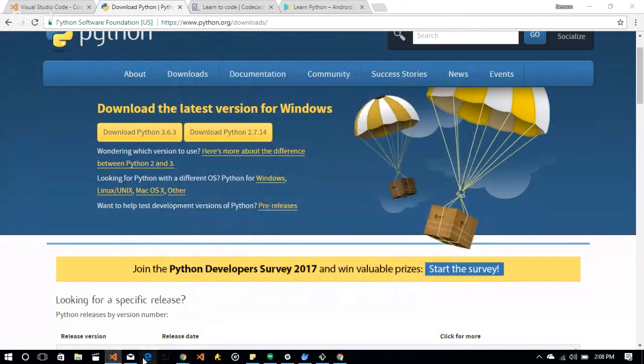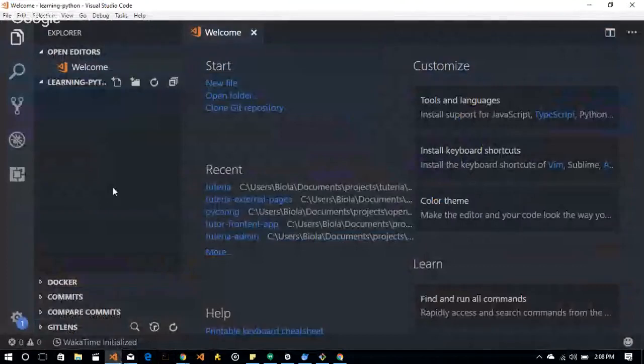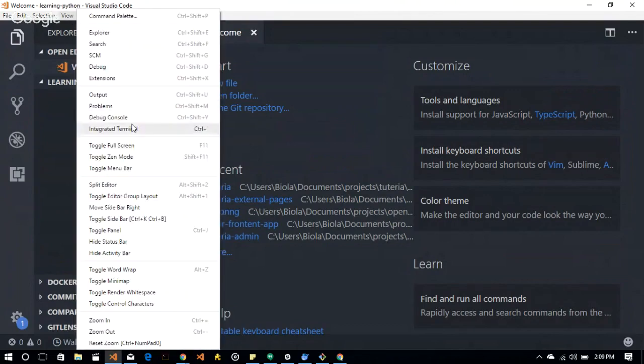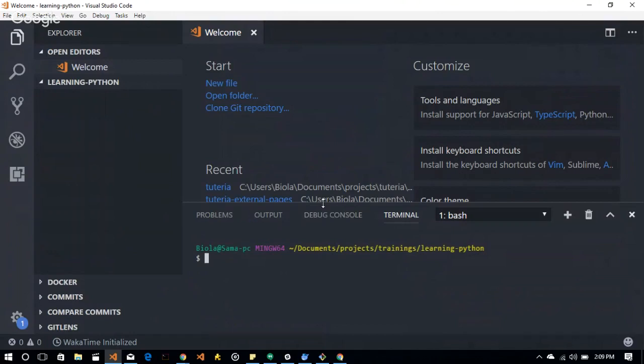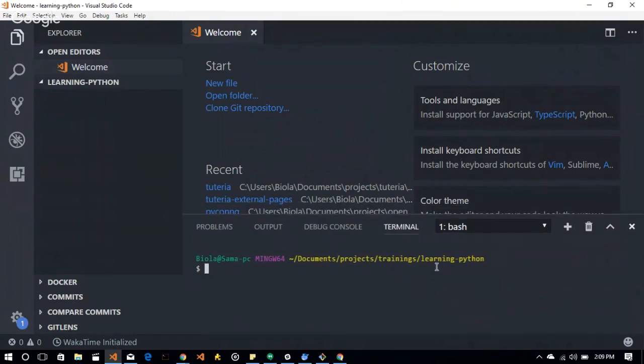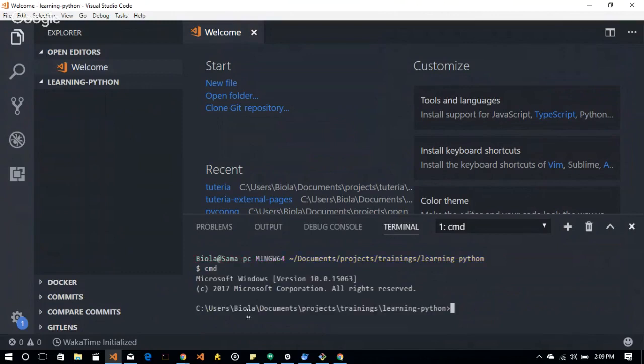So we successfully installed Python. To ensure that our text editor shows up in our terminal, we press Ctrl back tick, or we just come to the View menu and select the integrated terminal, and it shows an integrated terminal here. In this case, I'm using the bash shell, but don't be surprised if your shell shows up like this. That way, it's not really a problem.